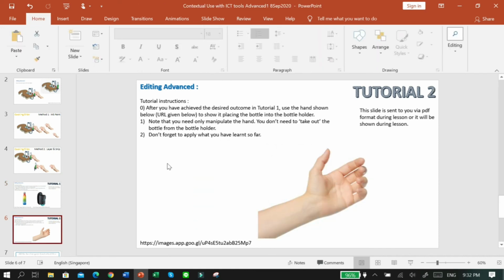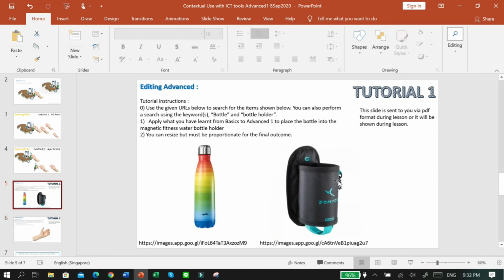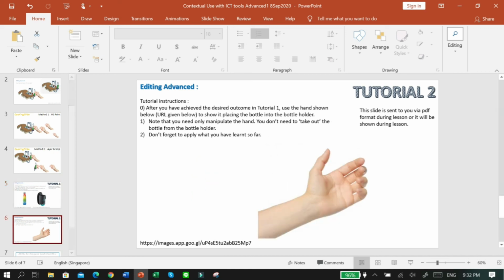Now what if you have achieved tutorial 1? All right, so this is your next challenge. It is actually a follow-up. After you have achieved the desired outcome in tutorial 1, which is to place the color water bottle into this water bottle holder, use this hand. The URL is given here to show it placing the bottle into the bottle holder. I don't know how. You may want to do a bit of rotating and stuff like that, resizing, of course removing the background and so on and so forth.